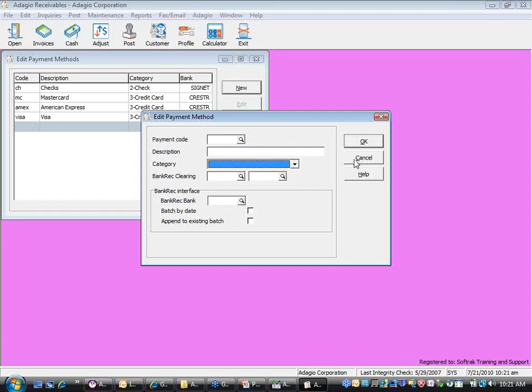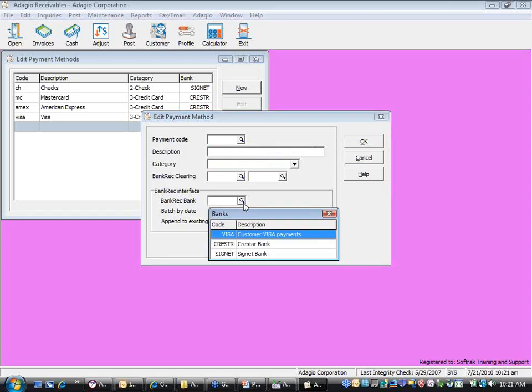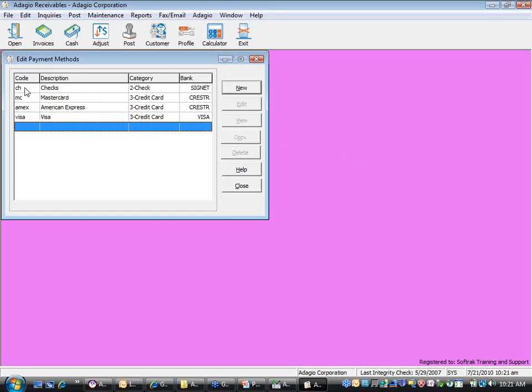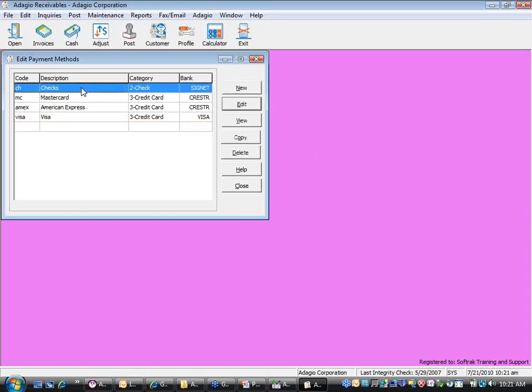And then on the interface, once you've integrated with BankRec, you specify which BankRec bank you want to send it to. You'll notice that you don't have to have a one-to-one correspondence. It just depends on which payment methods will be feeding which banks. In this particular case, this sample data set is set up so that all your received checks go to the operating account. Visa has its own bank, and therefore the statements it receives from your Visa will go to a certain bank.